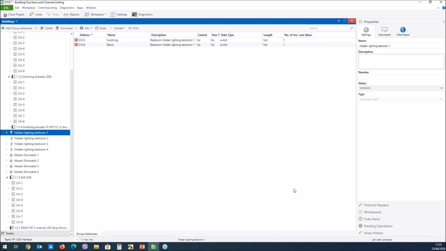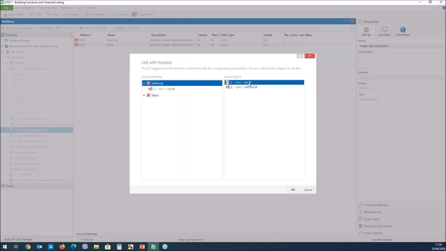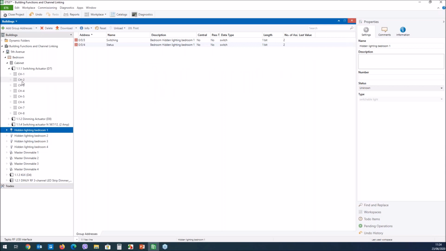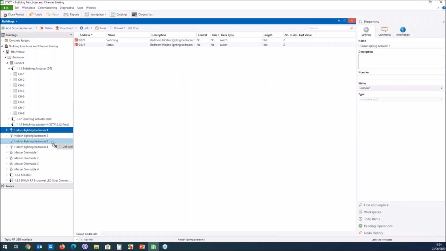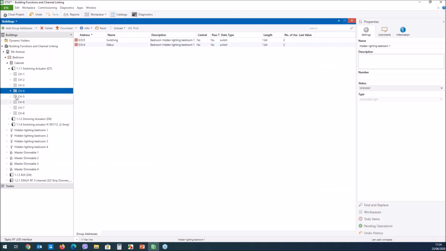Quick. So we have done only half of the task. Now we have also to link the function with the actuator. Because we have only linked the push button, so we do the same exercise here. On off, and for the status, I select the info on off. Easy. So I'm doing the same exercise for the others. 3, okay, and 4.